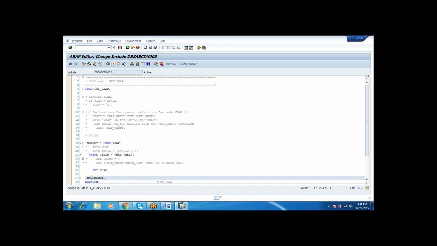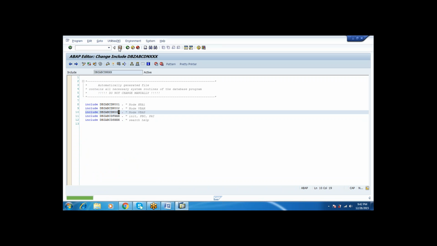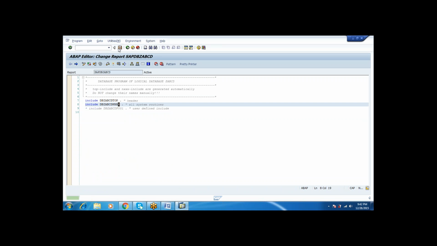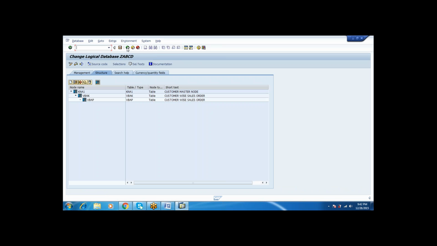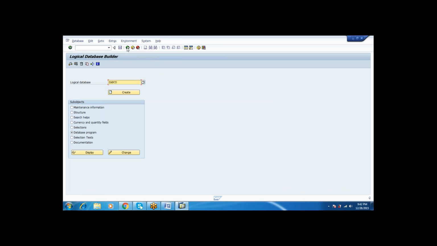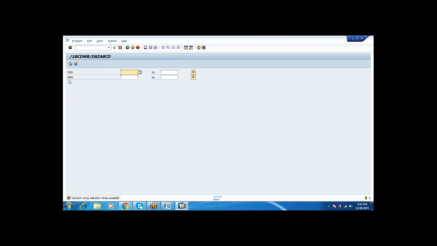Now see, activate it, save it, come back, activate it, save it, come back, activate it, save it, and come back. I'm checking each and everything after selecting something. Now if I go for execute, see what happens: it asks for the selection options of customer number and order number.